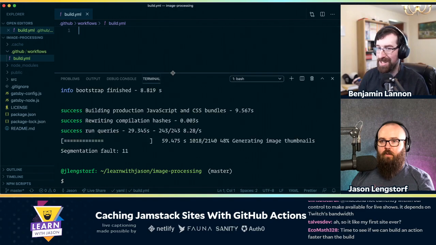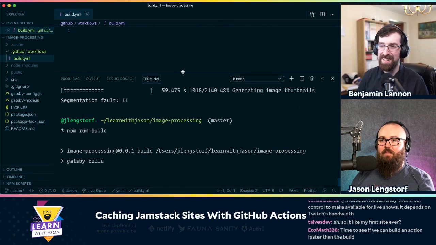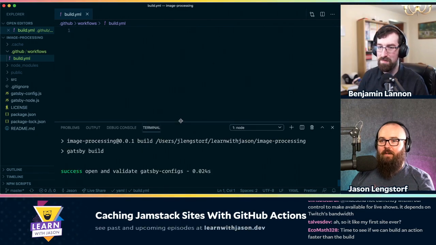Oh, did it just finish already? No, seg fault. Cool. Let's see what happens if I run it again. Maybe it's got some of the images. I think I probably just ran out of memory. Yeah, we can still work through this.